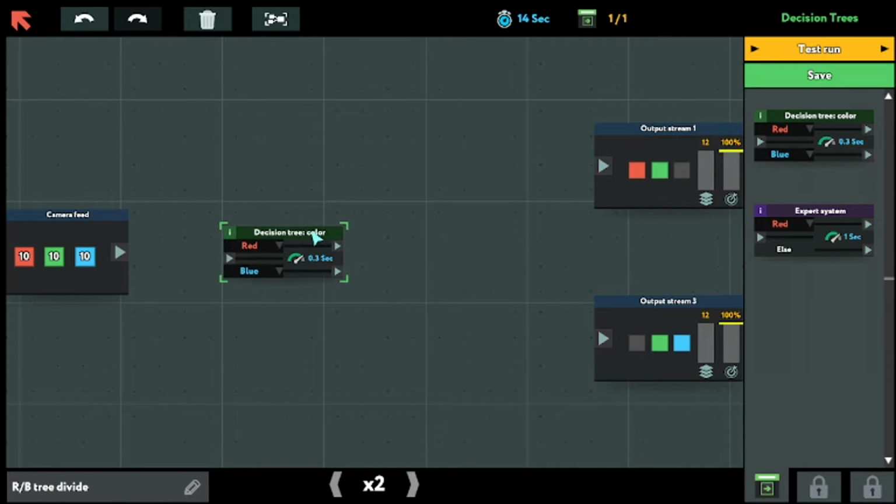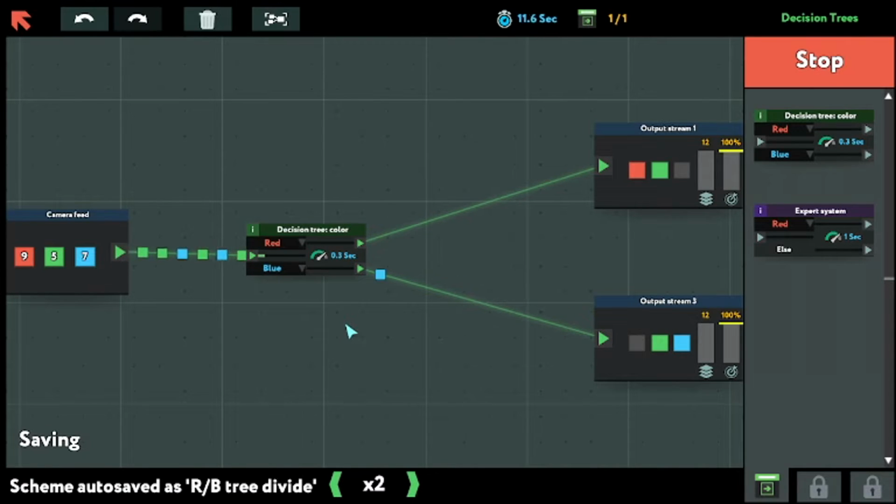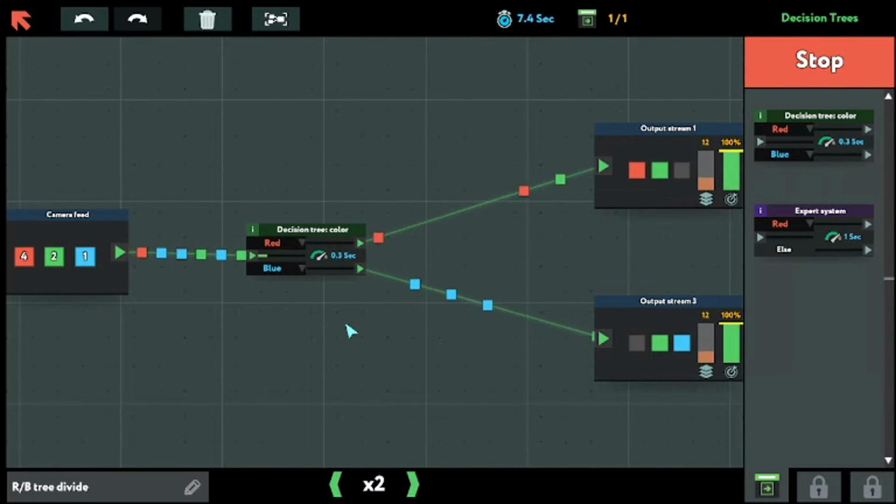So this one won't matter too much if it's got green in it, and neither does this one, so it's fine by me. Test run that sucker. Excellent.